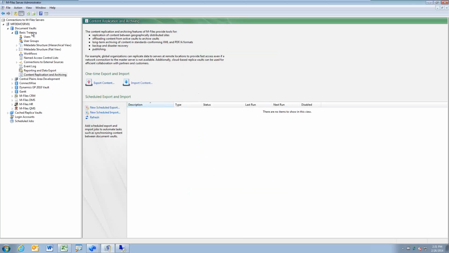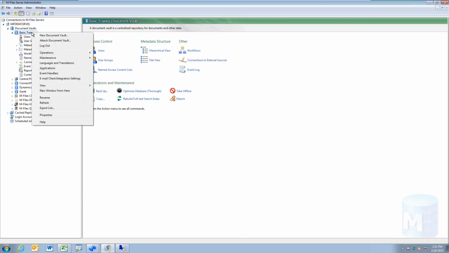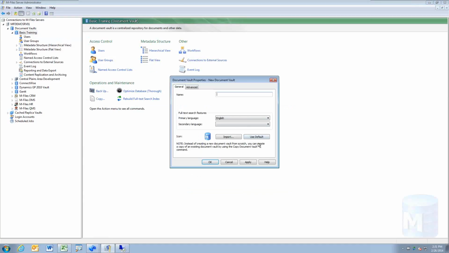All right, we have a couple of other topics that we need to cover here. One of those is at the vault level, and the other one is about scheduled jobs and backups. So let's talk about the vault first. Yesterday I created a new document vault, and I did it very quickly, saying I was just going to accept the defaults. So let's start talking about what defaults I accepted and what changes I could have made.